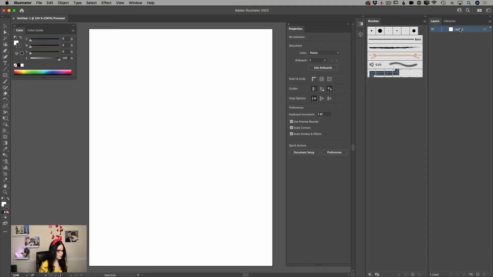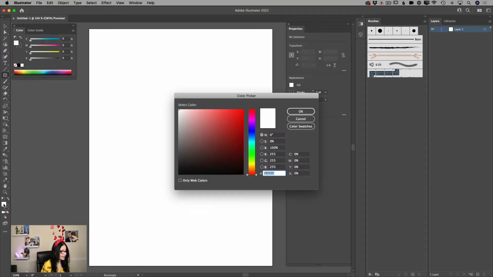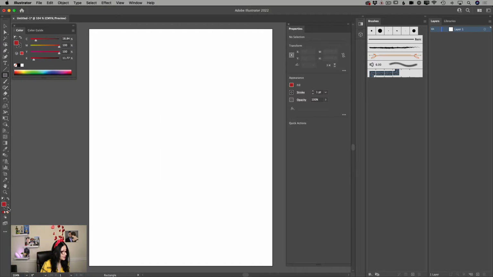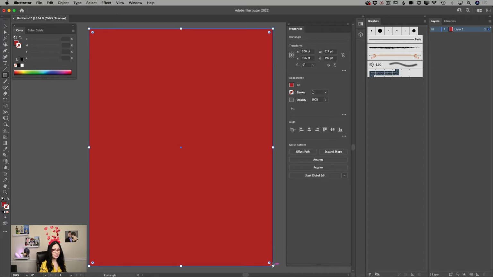Now, what we will do, I will click on the simple rectangle tool, and I will specify a red color for my fill, a dark red color close to burgundy, and I will specify that I don't need any stroke in my shape. Using this simple shape, I will create my background just like that. Nothing too difficult or too special, but this background will be the base of our illustration.